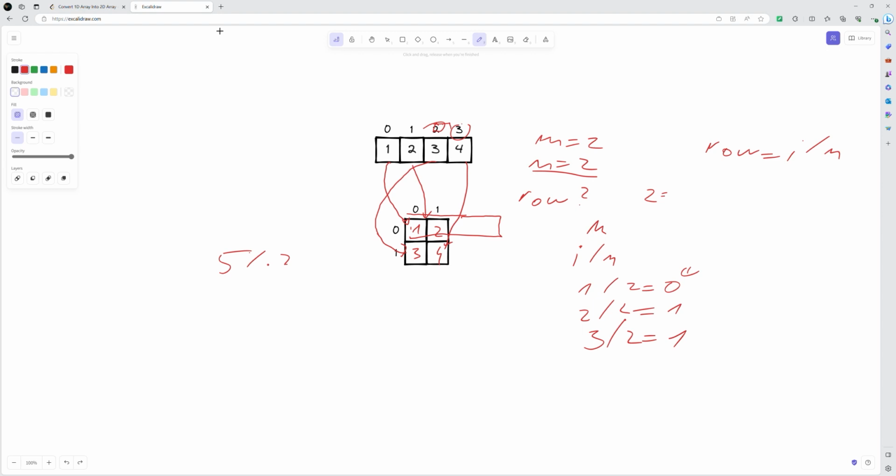which, for example, if we have 5 modulo 2, that will be 1, because 5 divided by 2 is 2, and then you have 2 times 2 is 4, and then 5 minus 4 is 1. So that's the remainder of the division.